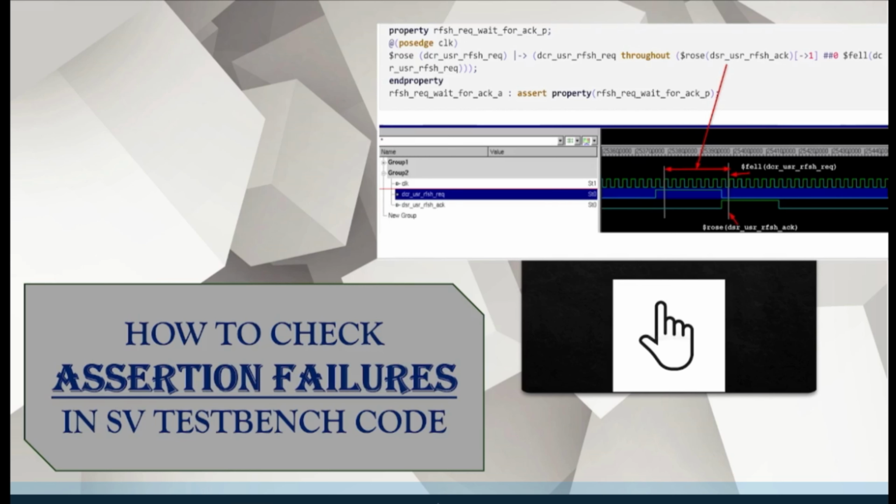So I'm back with one more video, and recently I have received a request from one of the students in order to show clearly how to check the assertion failures in SV Testbench code. So yes, in today's video I'm going to explain that.